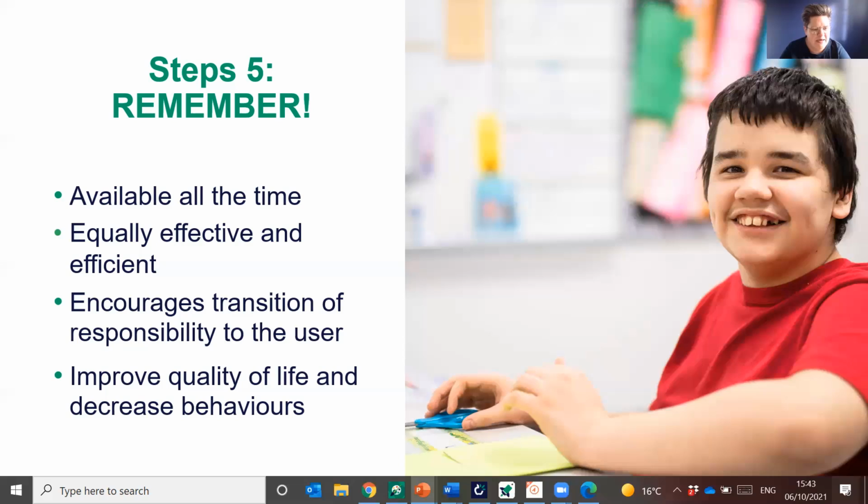We want to make sure that we encourage the transition of responsibility onto the user. So as well as supporting those behaviours, we are trying to work on increasing that independence from that user. So we want them to be actively finding these supports and using them independently. Over time, obviously, it's going to take time to get that. We can't expect them to pick it up straight away.